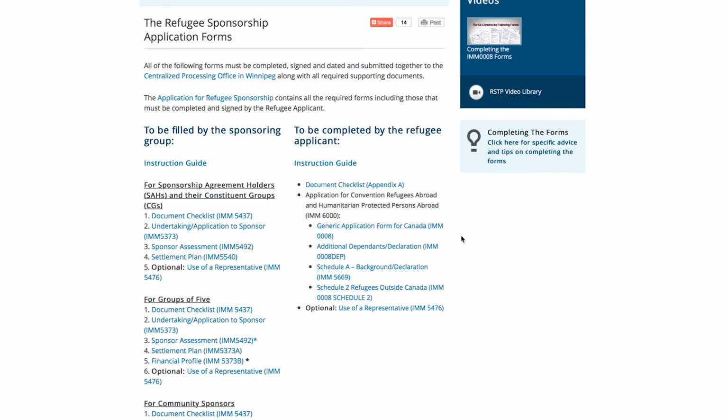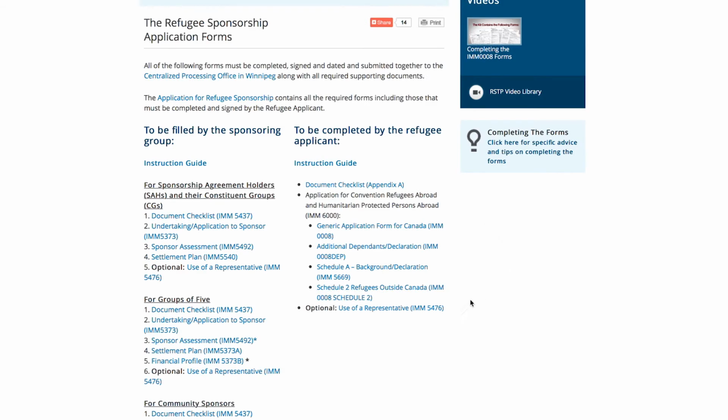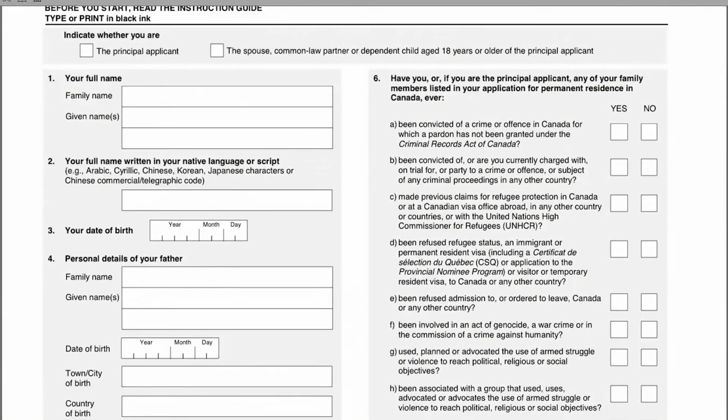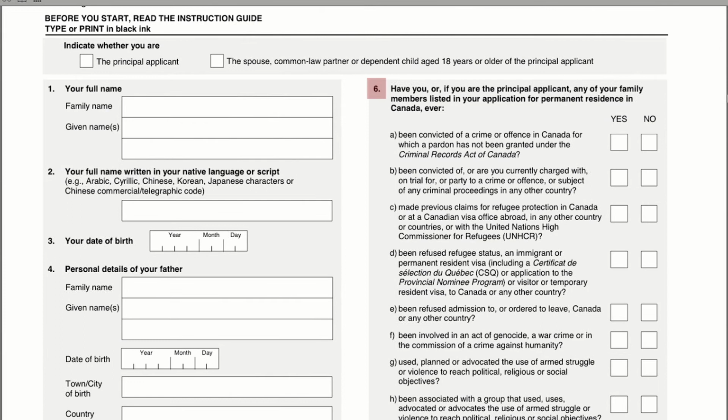In sections 1 to 5, you should provide you and your parents' personal information. If you do not know the birth date of your parents, you can include an approximate age and date. Question 6 is important as it relates to admissibility. Make sure that what you write in this section is consistent with the rest of your refugee narrative.